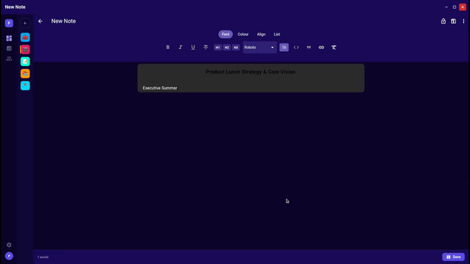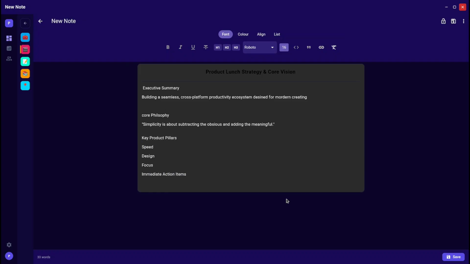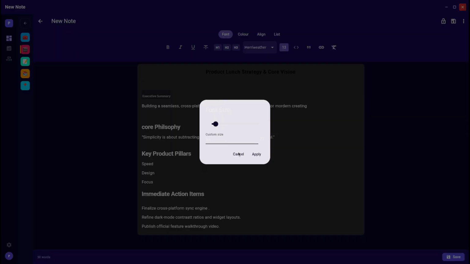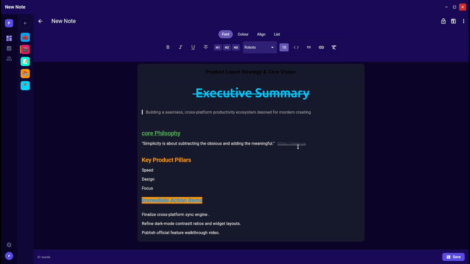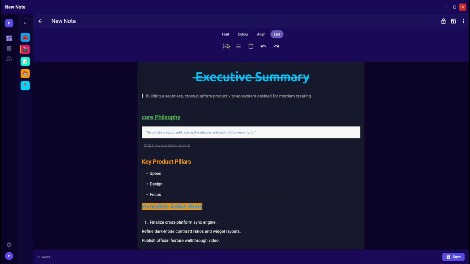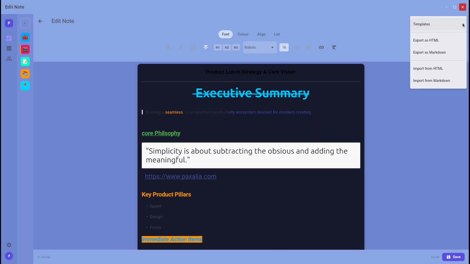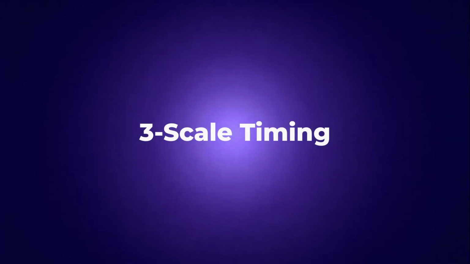Rich text note editor. Another feature Paxalia has is notes. You could have notes with colors, directions, alignments, paper color, bold, italic, font size, fonts, and a lot of other features like export, import, markdown, HTML, and over 4 templates for your notes.